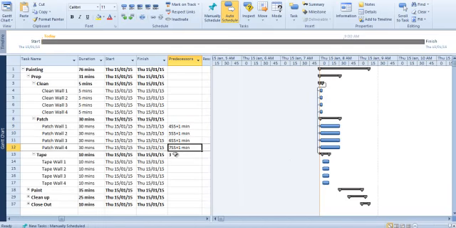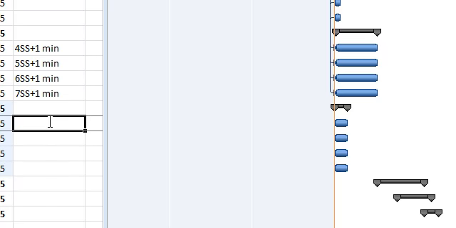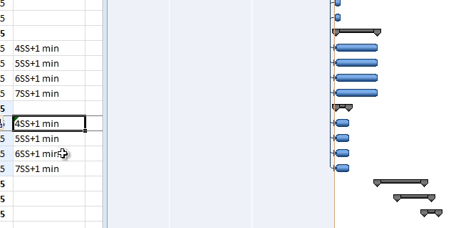So what I can do to save some time is, for the taping, I can copy these relationships because they're going to be the same. So tape wall 1 requires us to start cleaning wall 1. We can wait for a minute, and then we can keep going.